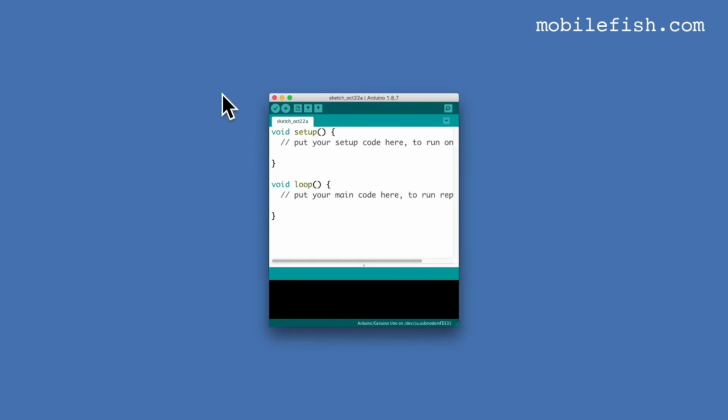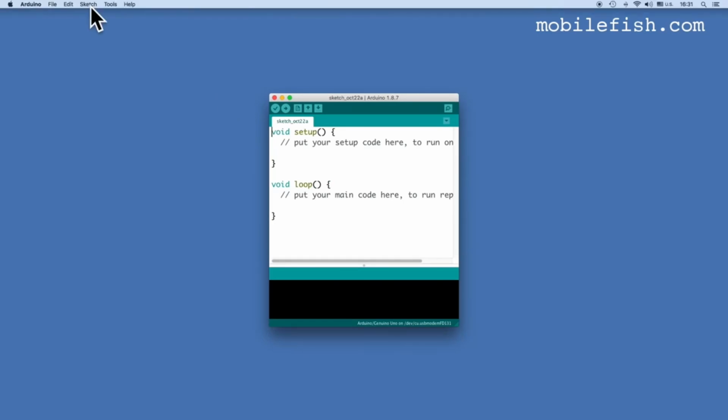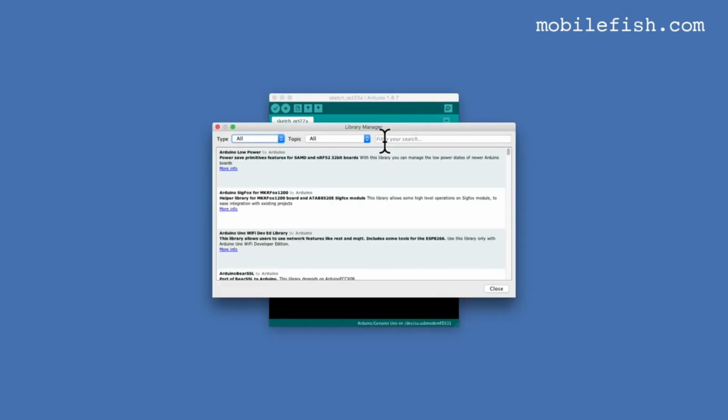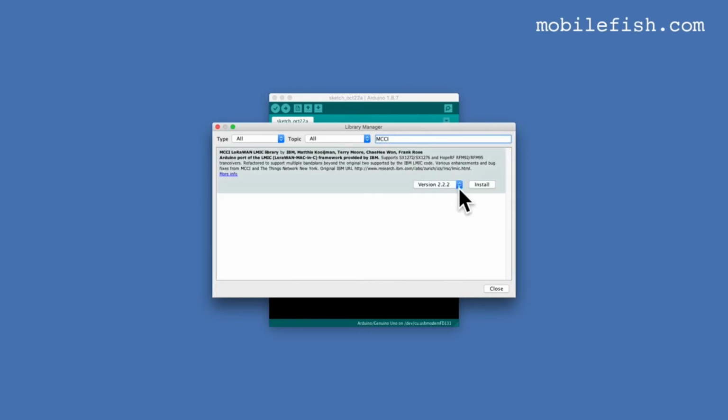Now let's install the MCCI Arduino LMIC library. Select Sketch, Include Library, Manage Libraries. In the search box, enter MCCI. Select the latest version and press the Install button. After it is installed, press the Close button.